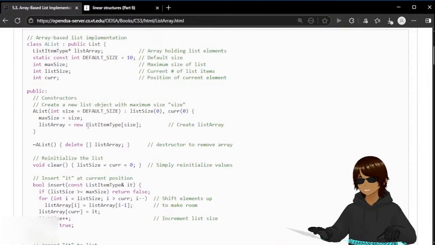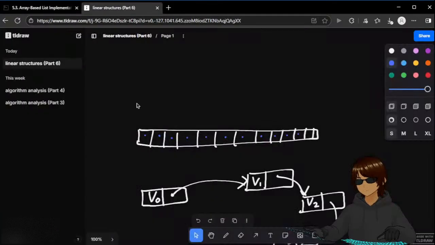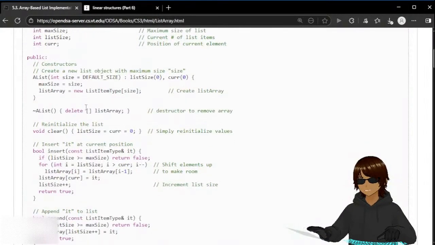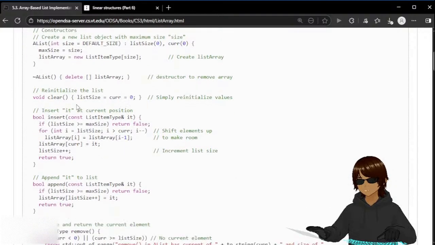Okay, basically, if the list item type is integer, I would have integer of size 10. Let's say they did not specify the size, so the default is 10. So we have a list of 13. Let's say we have 13. And the constructor, we delete the entire list. Clear, we just set the pointer position to 0.